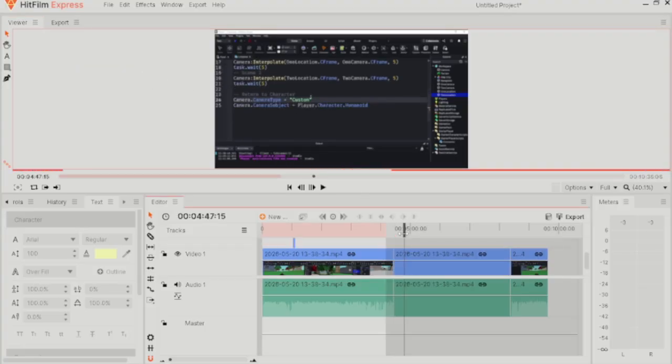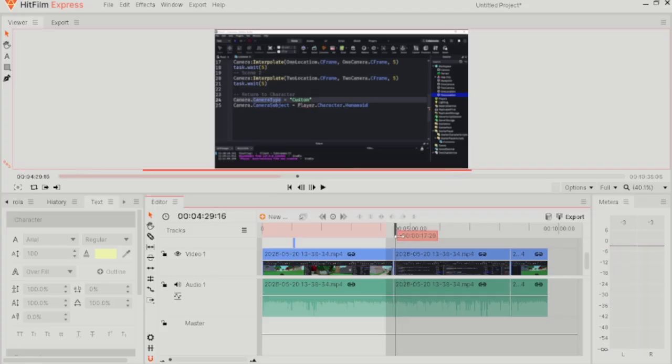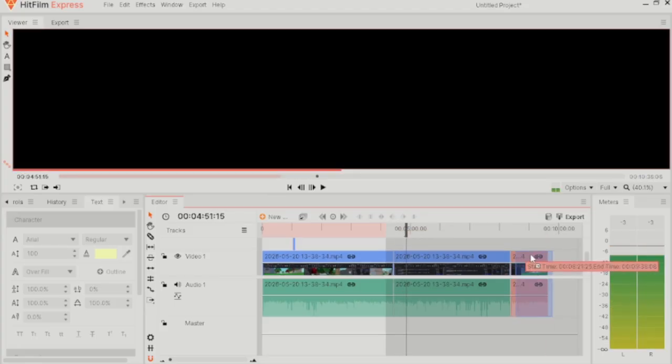Control Y. There you go. So CTRL and then Y. That's how you redo. So if I undo too much, I can redo by pressing CTRL and then Y, which is Control Y. And now I'm going to move this script.